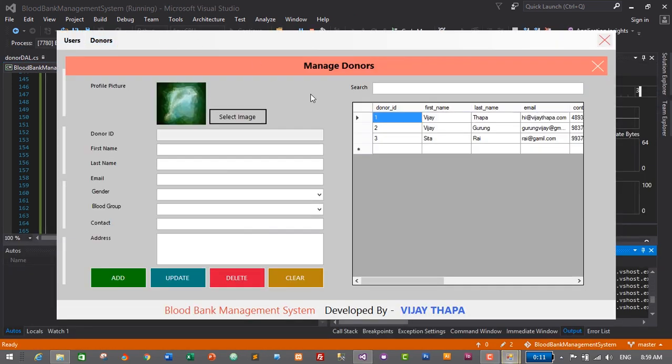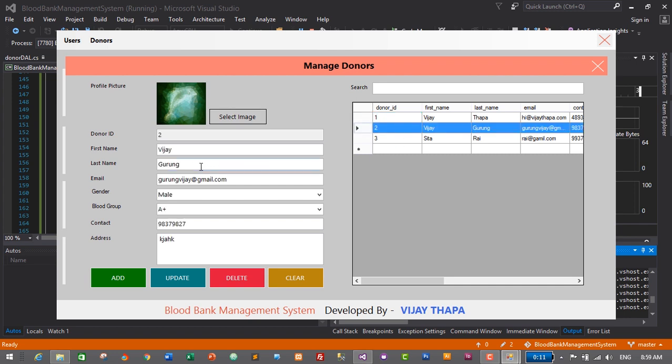So I'll just click on donors and let's select one of the donors. I will select the second one, and here I will change it to Vicky, and let's change its last name to Karki, and let's change its email as well, Karki, and mail. Okay, let's change blood group, and this will also be something, and Kathmandu, and let's click on update and check whether the functionality to update the donors works or not.